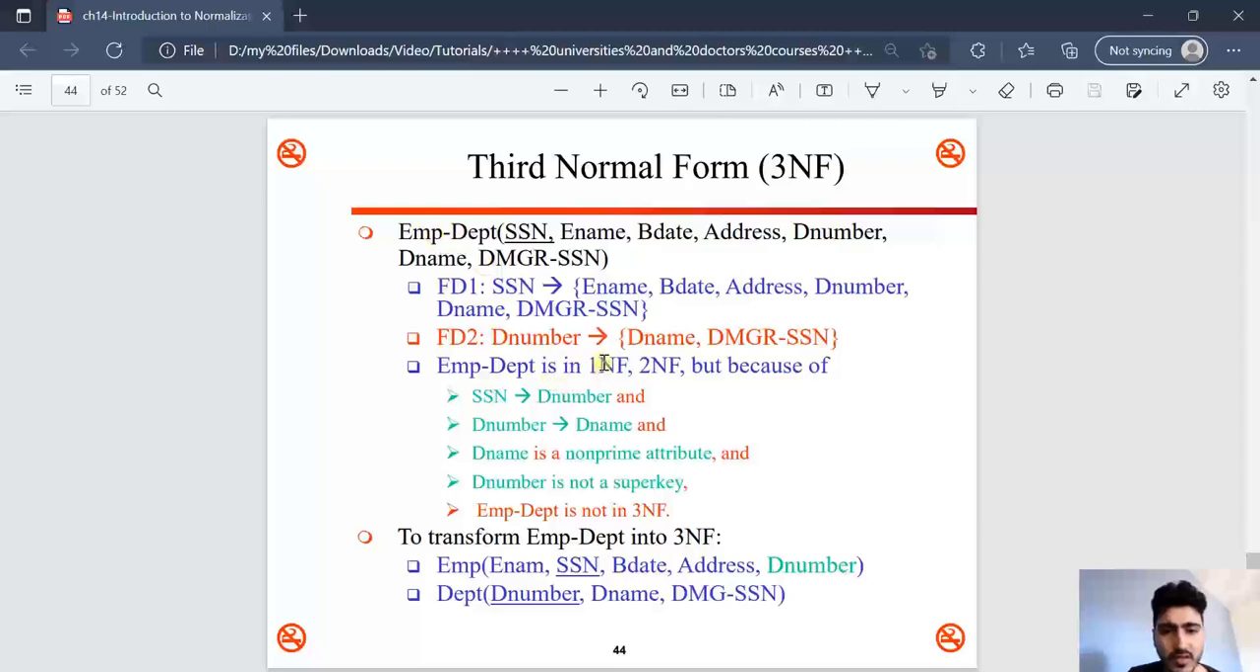So this relation is in 1NF and 2NF, but SSN determines the department number, and this comes from the first FD, where SSN determines all of these, including department number. Because SSN determines department number and department number determines department name by the second functional dependency, and department name is a non-prime attribute and department number is not a super key, then the employee department is not in 3NF.